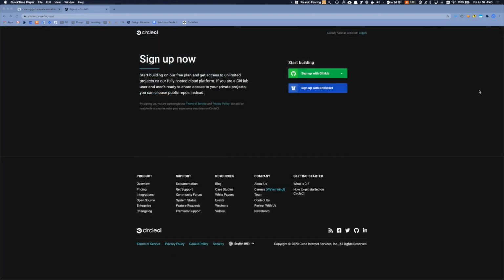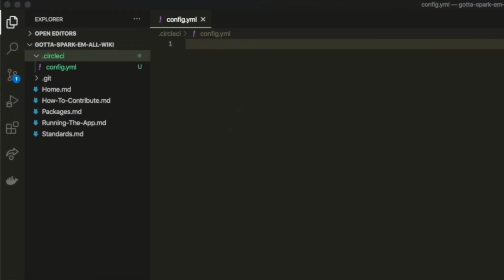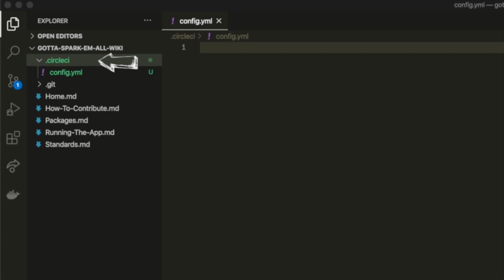If you haven't yet, go to circleci.com/signup and create an account on CircleCI. We're going to need it later. In the root of our project, we need to create a .circleci directory and a config.yaml file.